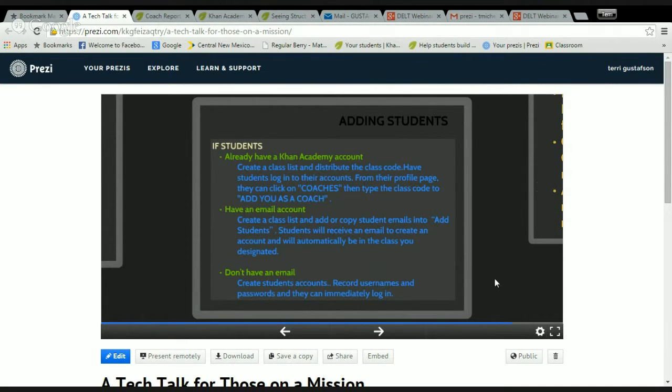If they don't have an email, this is especially good for students who are in orientation who haven't even gotten in the system yet, you can create your own students' accounts. You can record their usernames and their passwords, and then all they have to do is type in that username and the password that you selected, and they'll be immediately in your class.